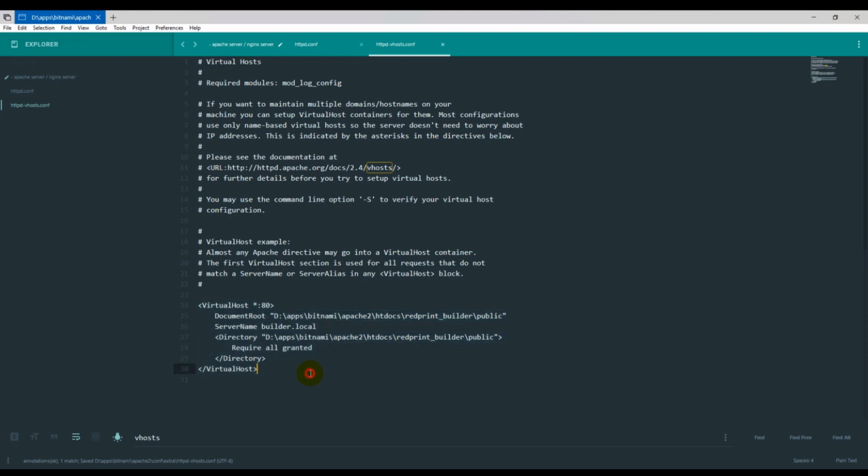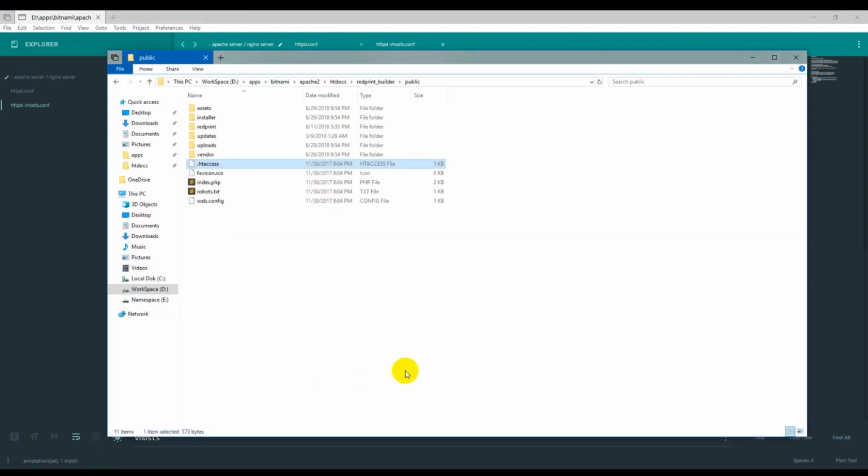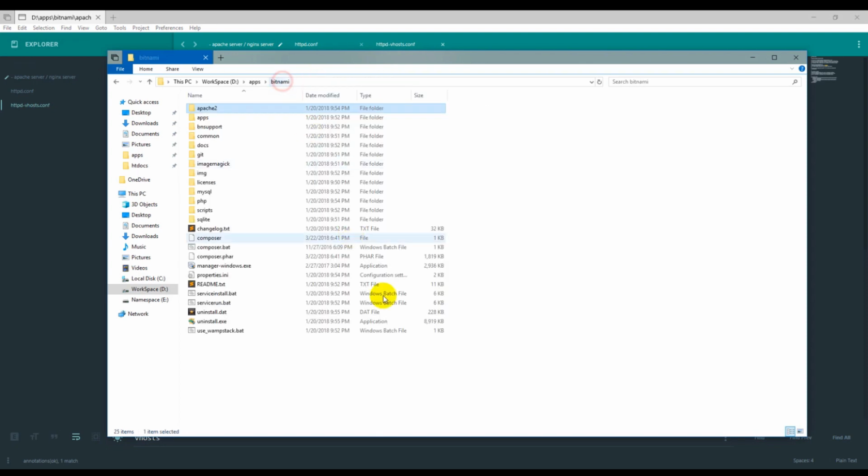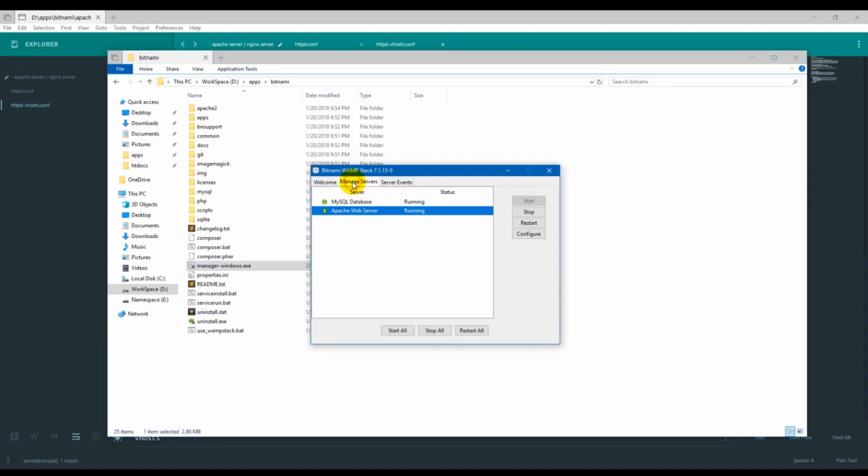All we need to do is restart our Apache server. This is required because we made changes to the Apache configuration files. So let's go ahead and restart our Apache server. To do so, you have to go to the Bitnami installation directory, and there you'll see that there is a manager-windows.exe. Run it, and then go to Manage Servers and restart the Apache server.